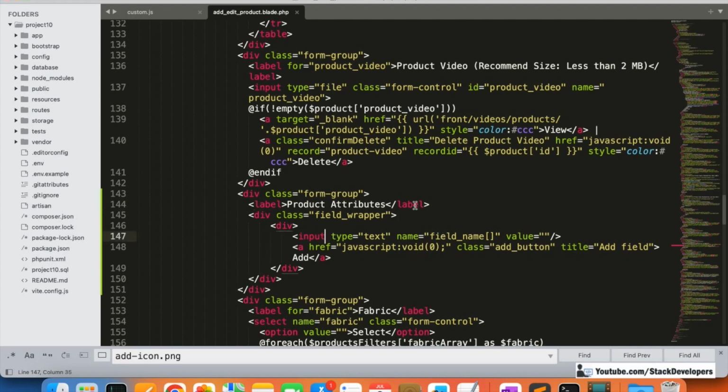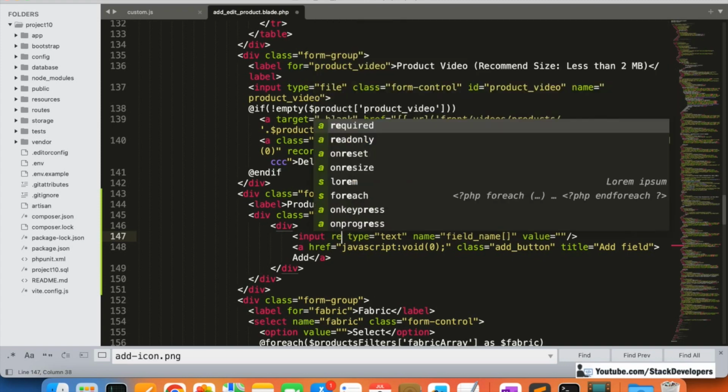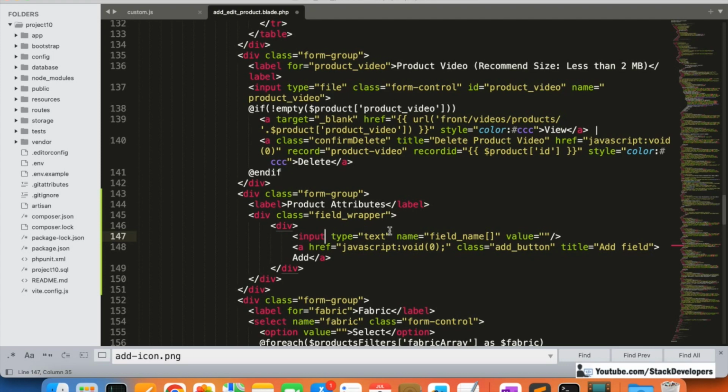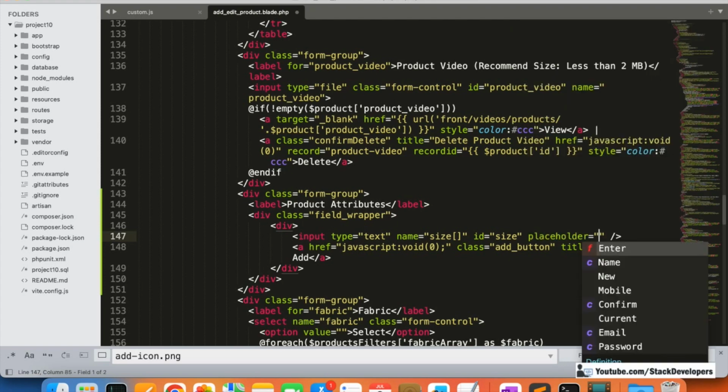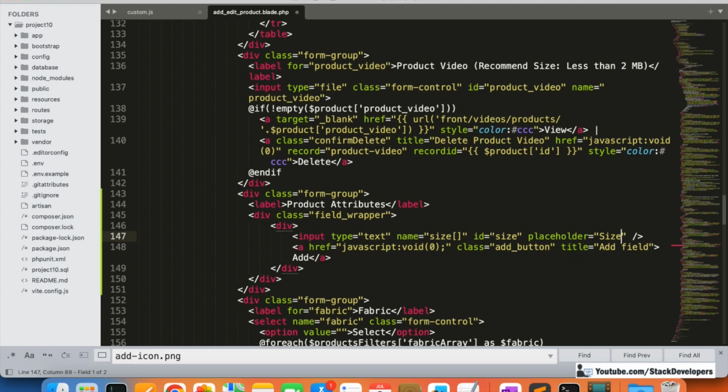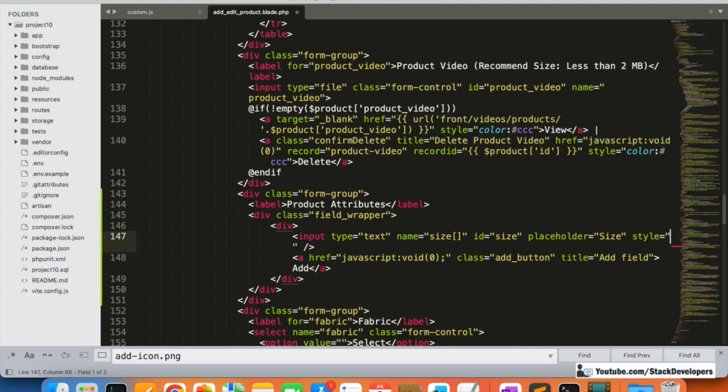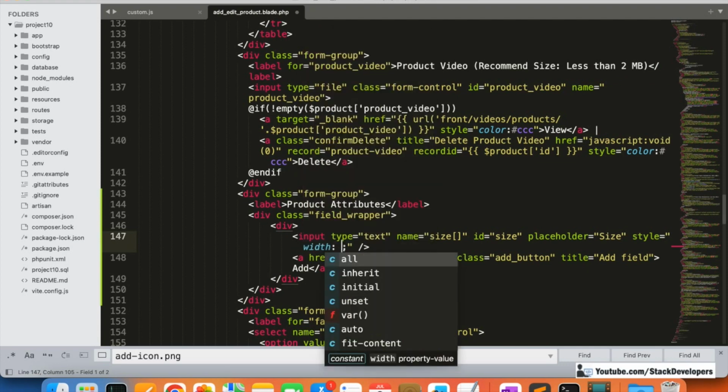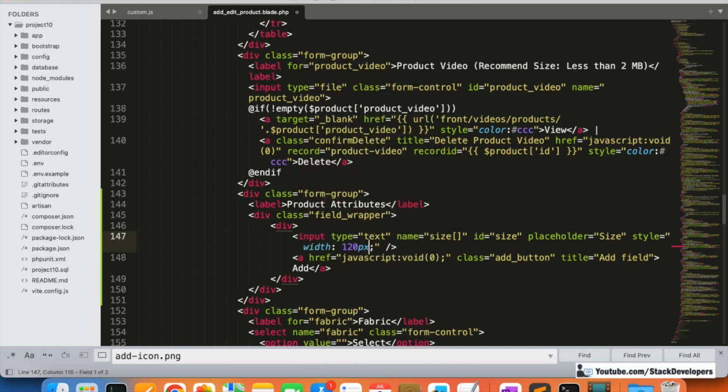We can see I'm going to add here: required, not required, type is text, that is fine. Name I'm going to make it size, and ID I will also take here, the ID is size as well, fine. And value is not required, value is empty. Other than value, the placeholder is required. Placeholder we can make it size. And style, we will give some style here: we are going to give a width of 120 pixels.